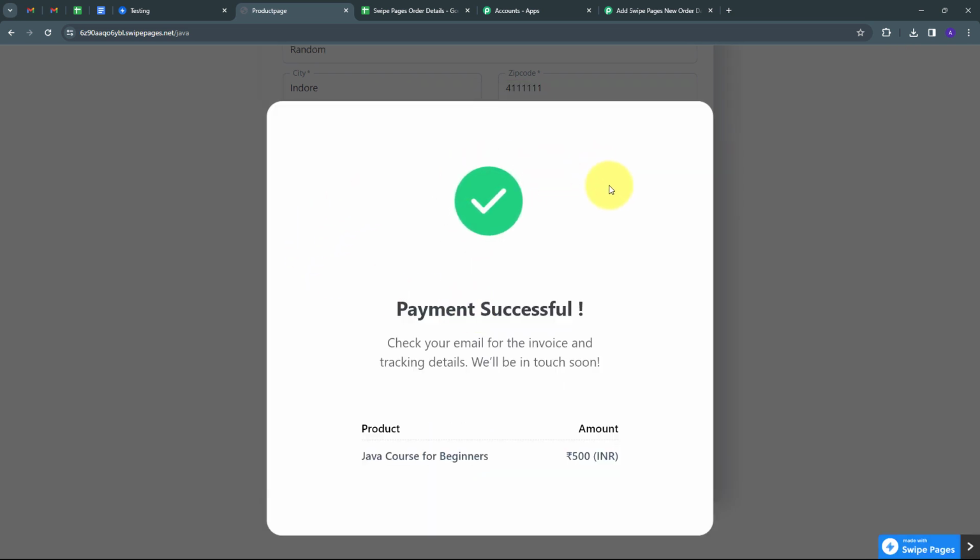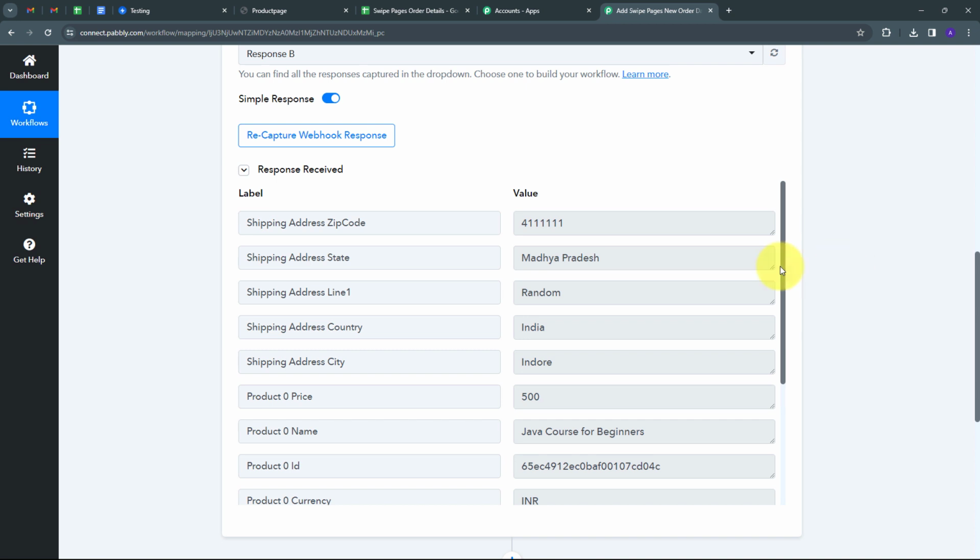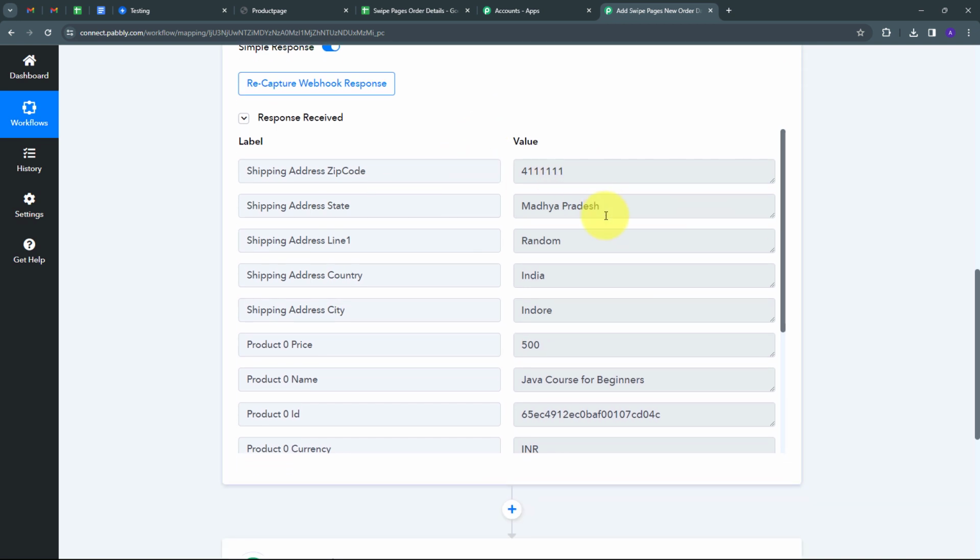So here in Swipe Pages, I have created this new order for Java course for beginners. Now I have to go back to Pabbly Connect, and here we can see I have received this new response. So in the response, I have all these details.